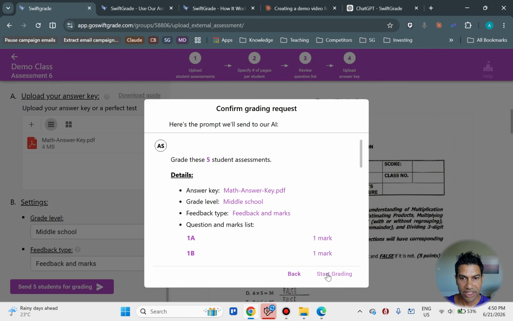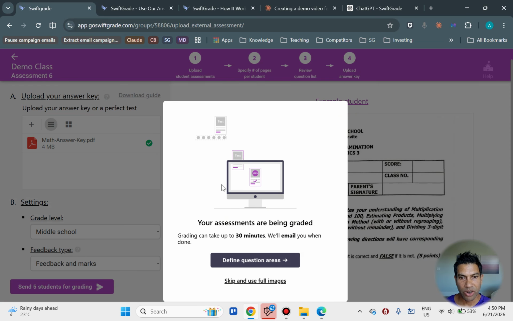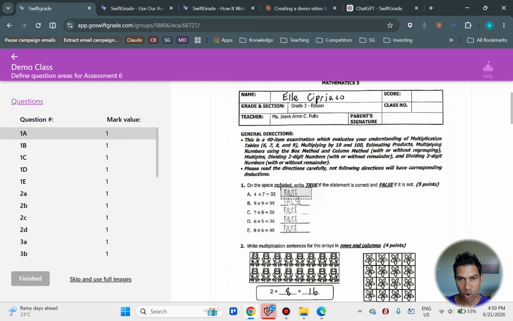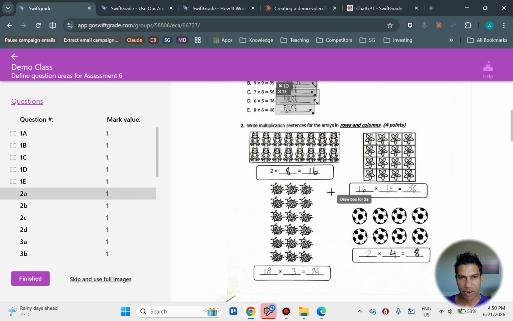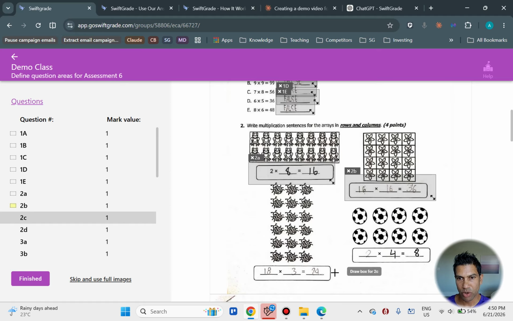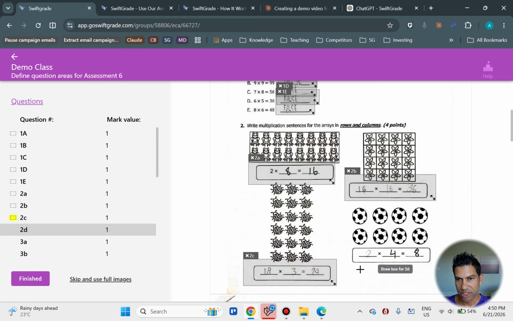Now again, let's start grading. Now that you've seen the last test we did, you can actually right now define some of those question areas. So you can come here and start drawing these boxes while the AI is grading. Remember, you don't need to do this, and it depends. Sometimes tests are very long, and it's very tedious to do it. And as you're drawing, you can see it says draw the box for 2B as an example, draw the box for 2C, and so on.